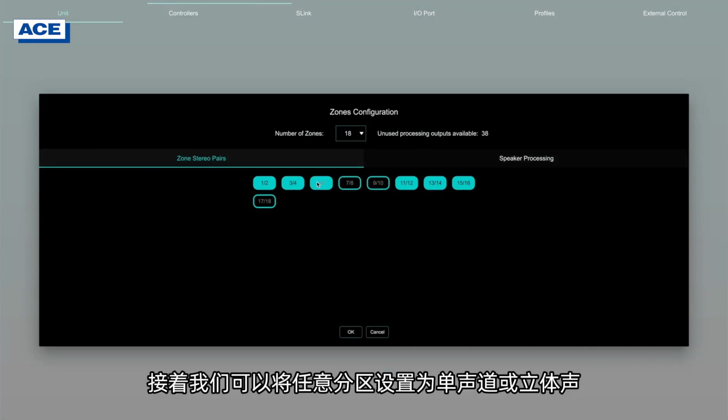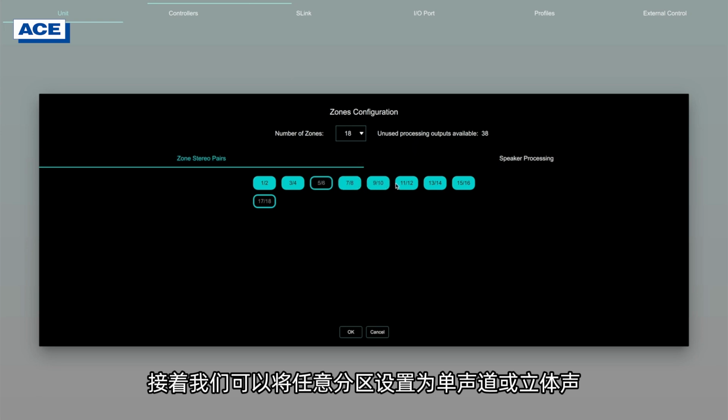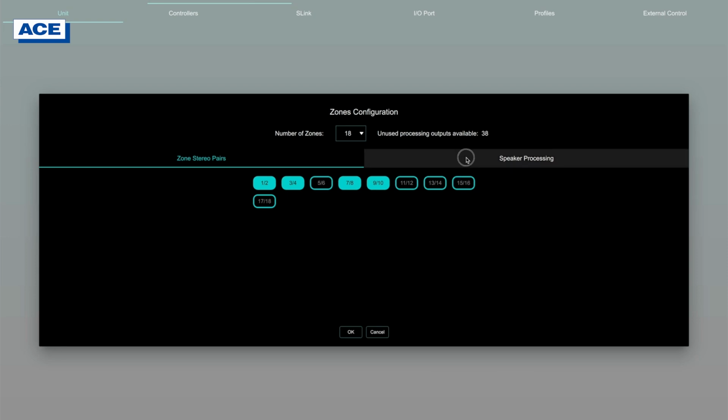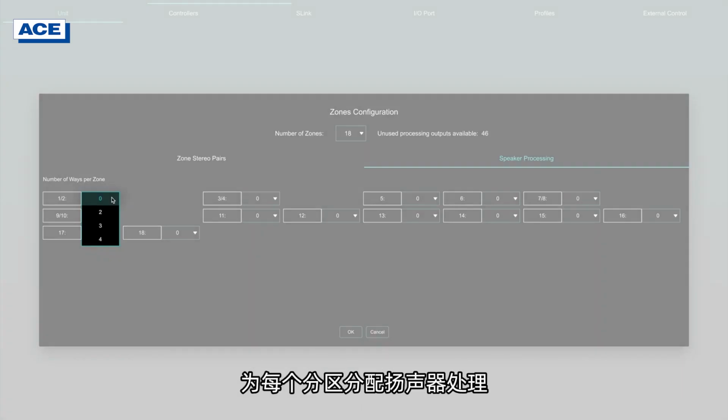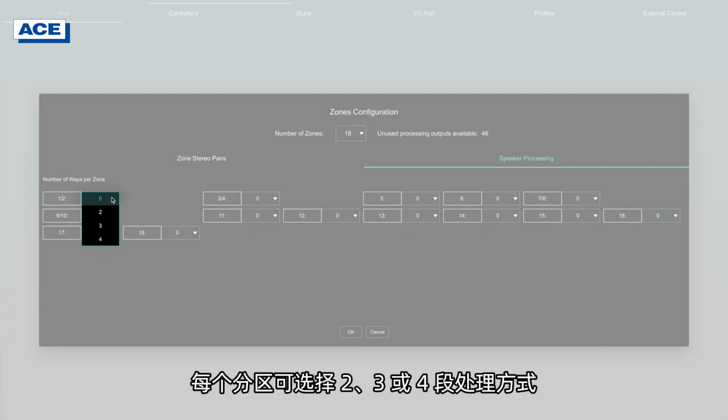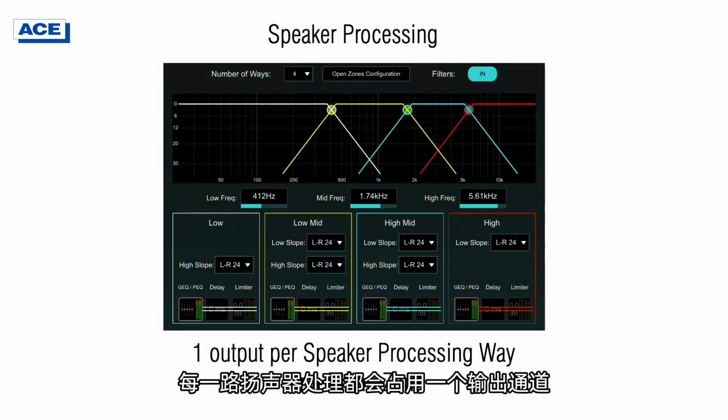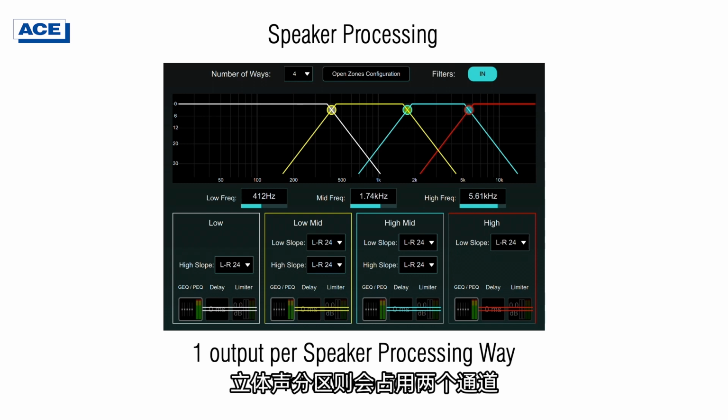We can then configure any of these zones to be mono or stereo pairs, linking all output processing parameters on both paired output channels. We can also choose to deploy speaker processing to each zone on this page in the Speaker Processing tab, where each zone can be assigned 2, 3, or 4 ways of speaker processing. Each speaker processing way uses an output channel from the 64 output channels available, or 2 channels on stereo zones.